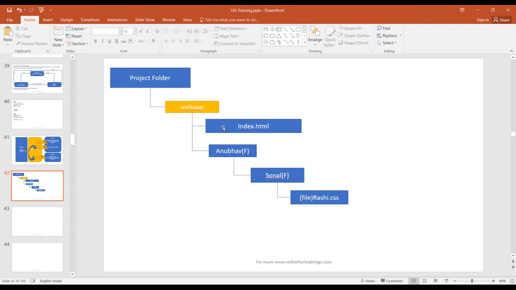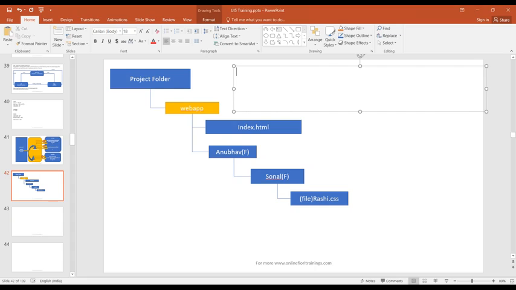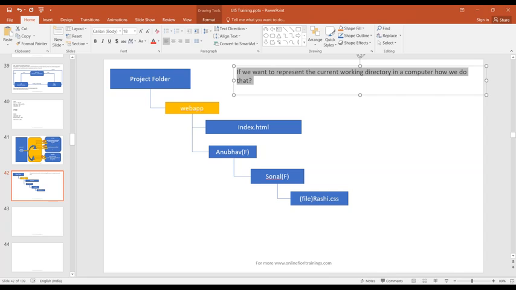Now, if you want to represent the current working directory in a computer, let me write it down. How do we do that? Anyone? How do you represent the current working directory of your computer? You will use something called dot slash. Dot slash means current working directory.